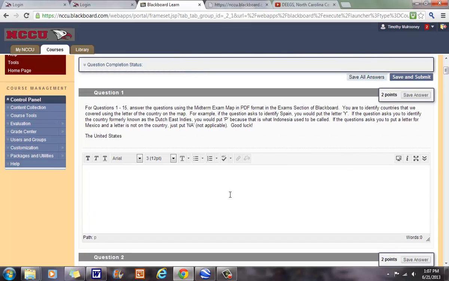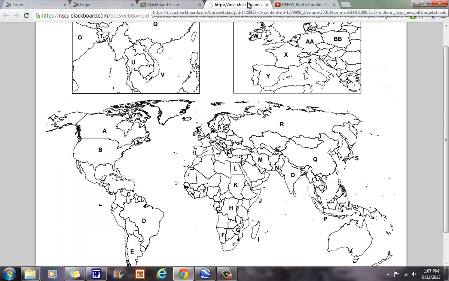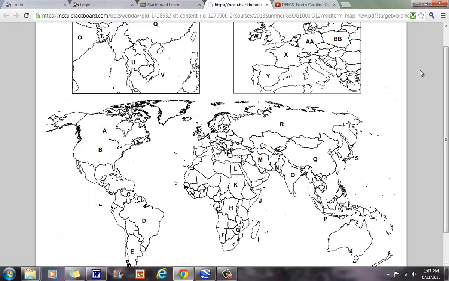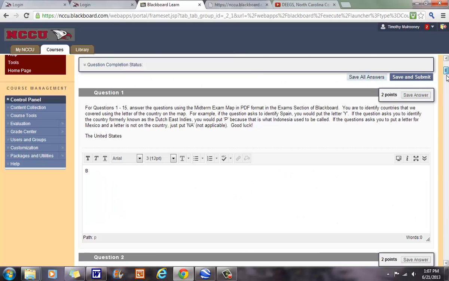Okay, and for my Introduction to Geography classes, I have to reference this map. So for question 1, it says, what letter is the United States? Oh, you can see here that it's B, and I'll go through and grade that later. Okay. Let's see, I can go to some other questions here.